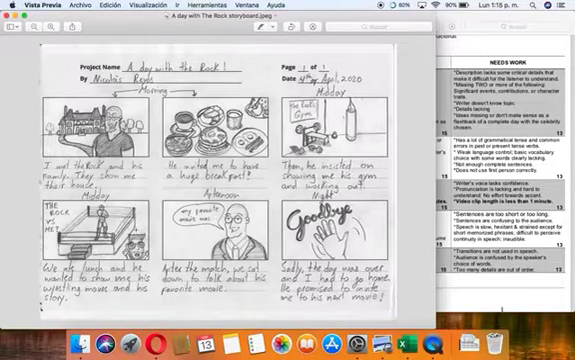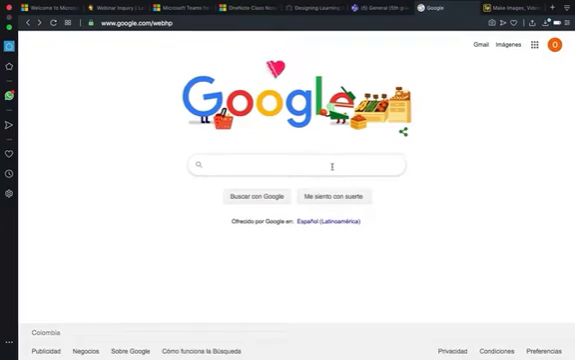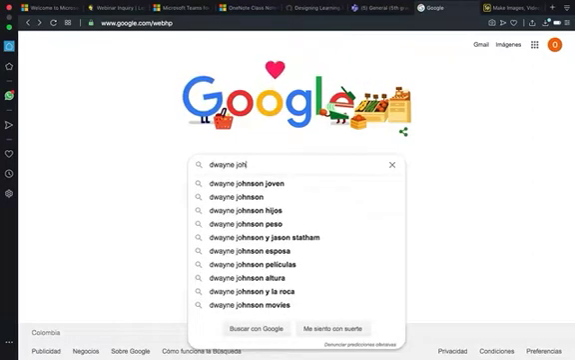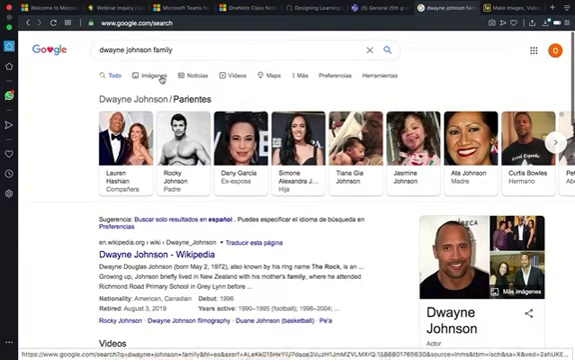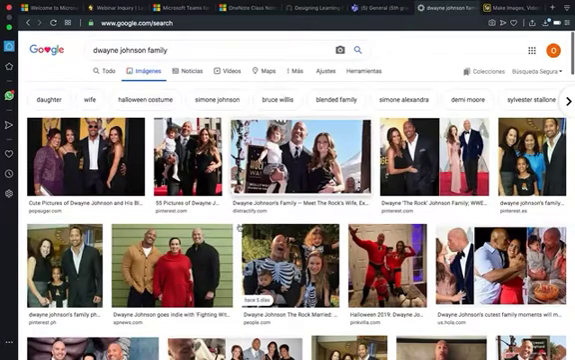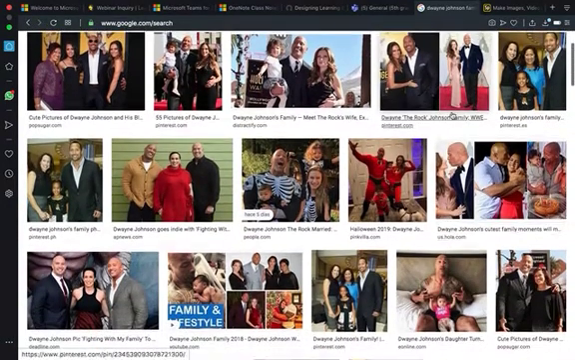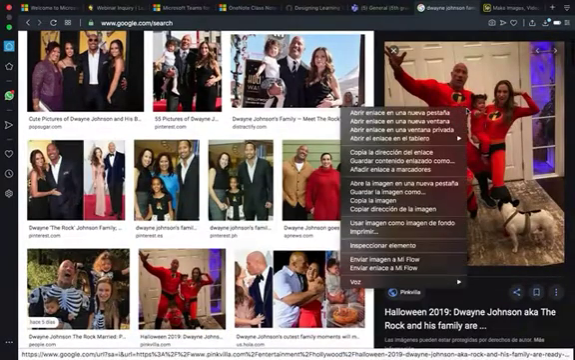What do we need for these ones? You need to find these images in Google. So let's look for the first one. I'm just gonna go here, I'm gonna open. So remember, in the first part, he met his family, so I'm gonna go for Dwayne Johnson family. You go to images, and here we have a lot of options. So you're gonna pick one that you feel is the best one. I think that this one is really cute. So you just right click, and you select guardar imagen.